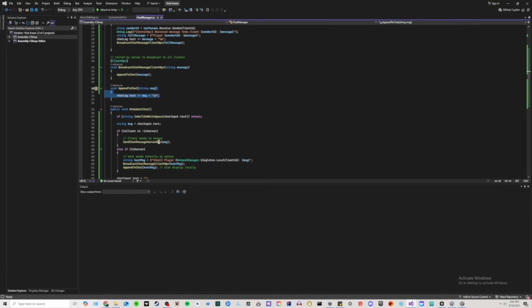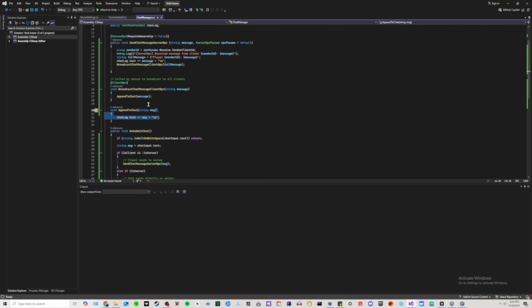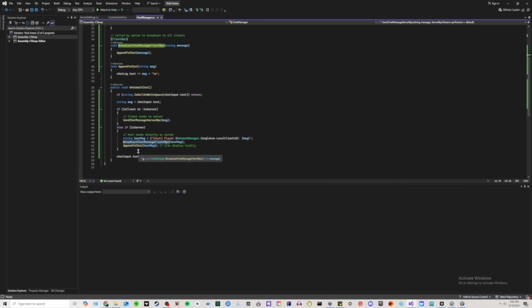But what really is happening is, on the server side, we're broadcasting the message, we're adding it to the chat log of the server as well. That way the server can see it, which before we were not. We're only doing it for the receiving end, which was the client. And the host is the server as well. So on the host machine, it wouldn't work. Dedicated, be fine. But we want to broadcast to all clients, so we're going to call it broadcast.